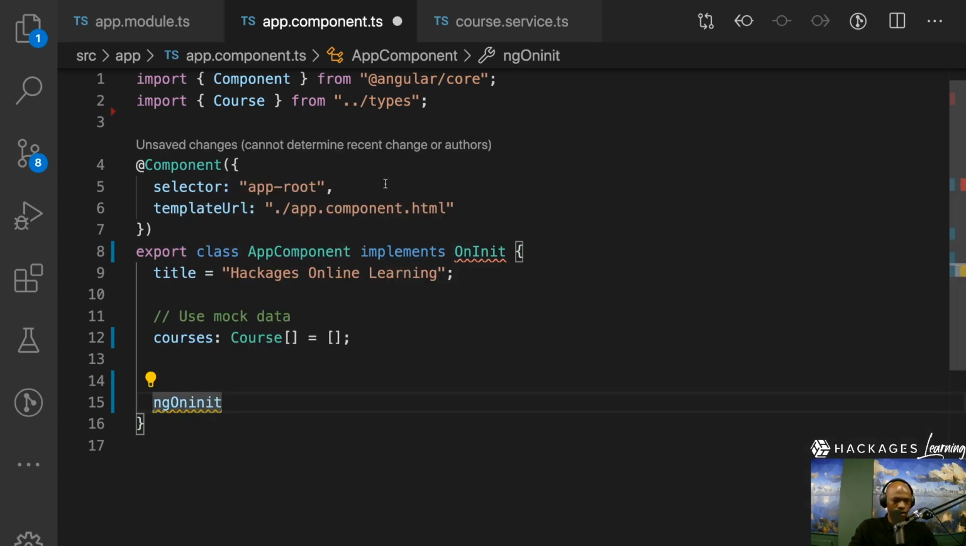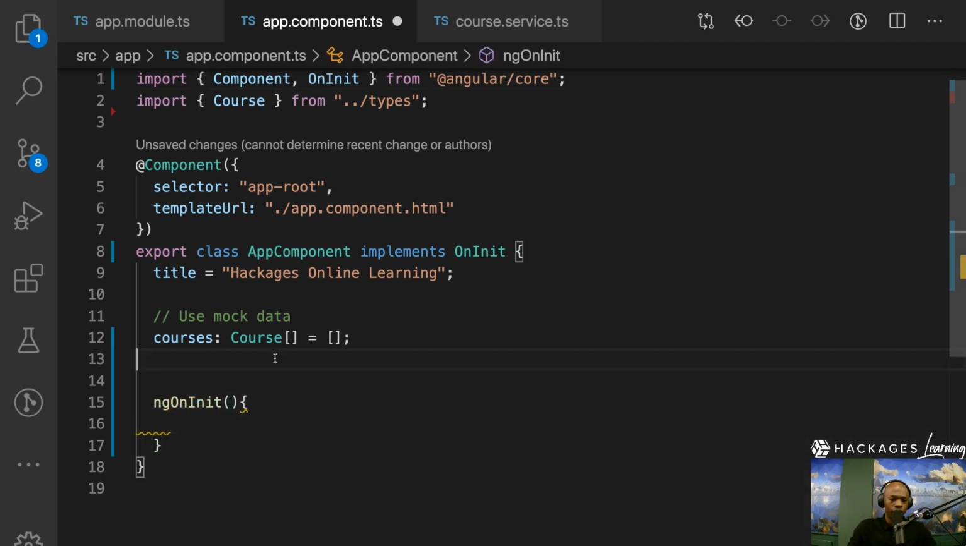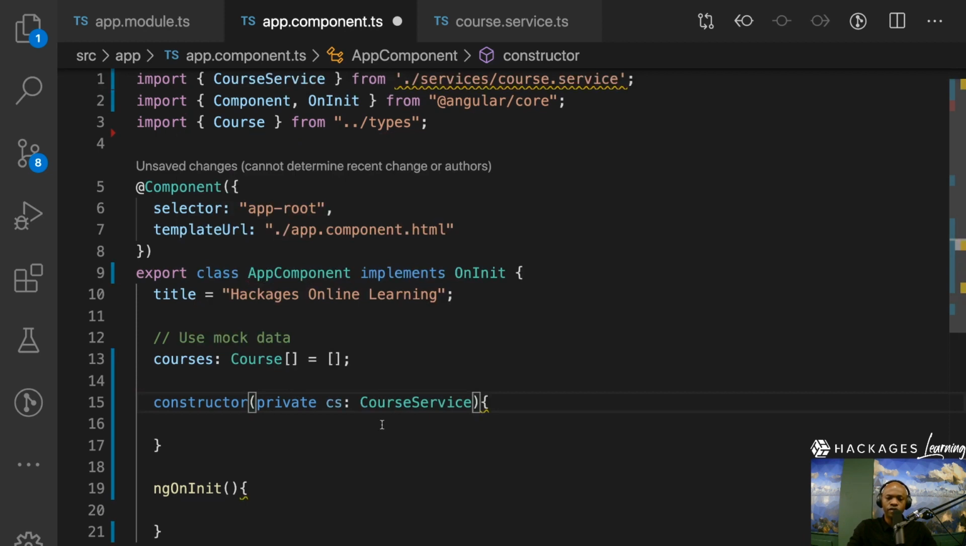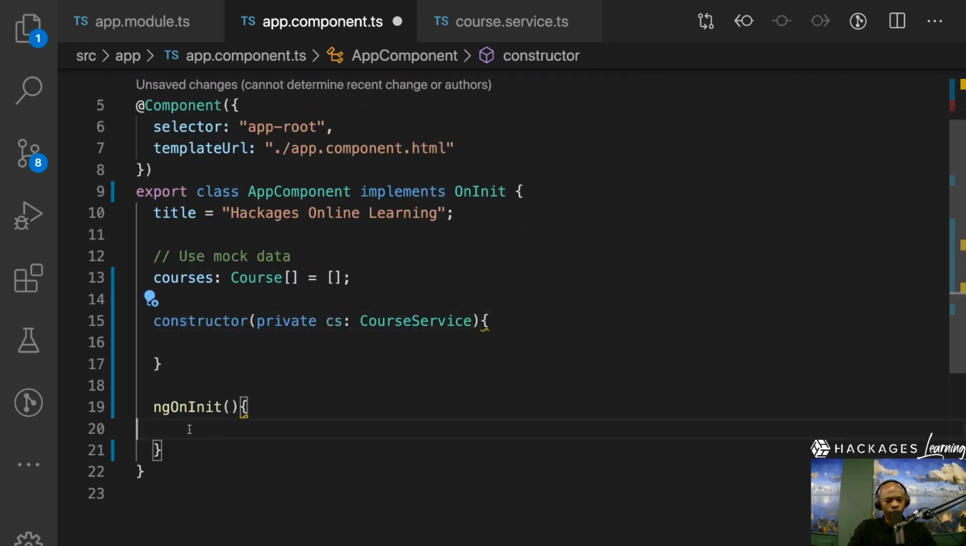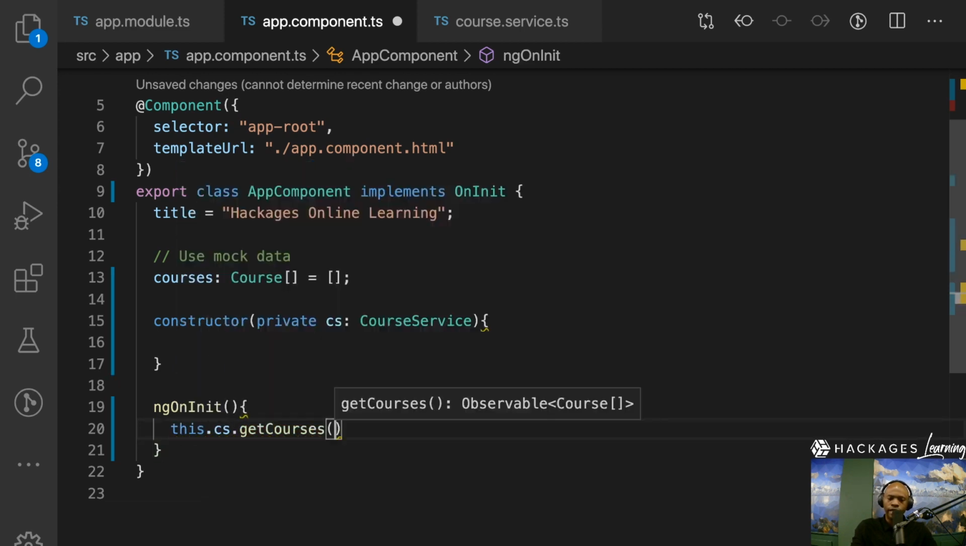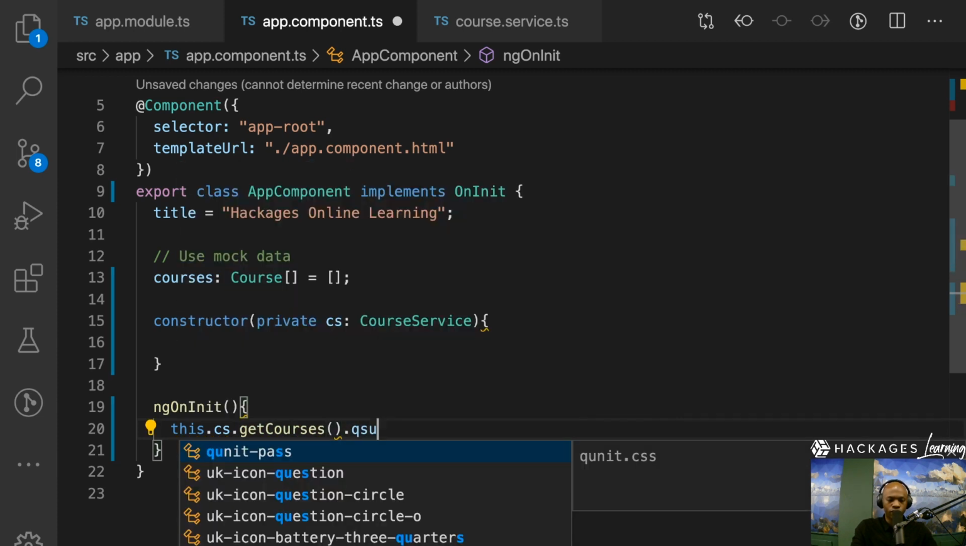Why isn't it picking up? Yeah, because he didn't import it on init. So now I'm going to have some help on init here. And what I want to do, I also need to add a constructor, and here I'm going to inject my course service, CS, course service. Okay, so I have my course service, and I'm just going to say this.cs.getCourses, and I can now just subscribe to it.